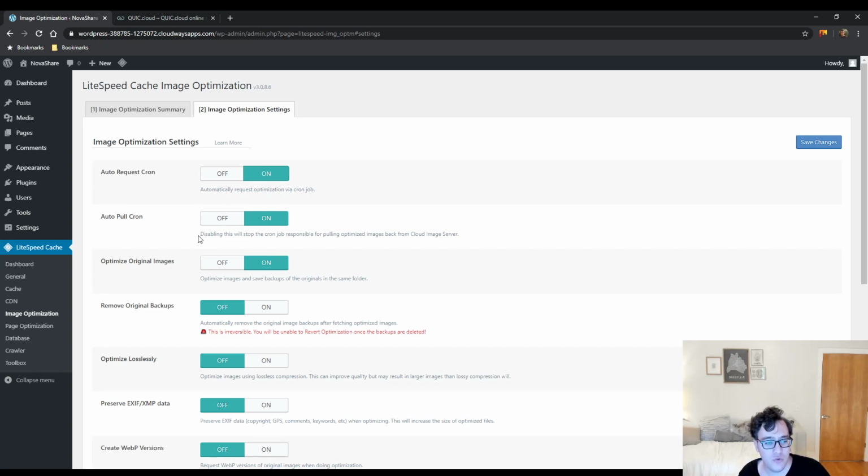Auto pull cron, if you disable this, will stop the cron job responsible for pulling optimized images back to the cloud image server. Basically what this does is your server will send the images out to QUIC.cloud. They will do all the compressing and all the conversion on their server. The advantage is this is workable in situations when you have very low CPU power because you're offloading all that heavy work onto another server. Just make sure that you have this option on if you are using that feature. Otherwise, you won't be able to get those images back, which won't prevent them from working. You just won't be getting the optimized images back. They'll just stay over there on their server.